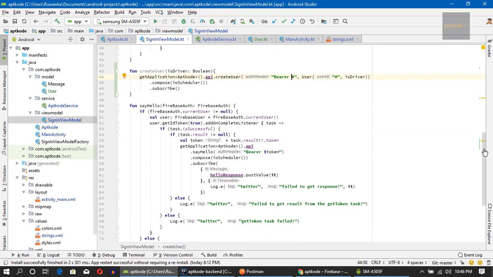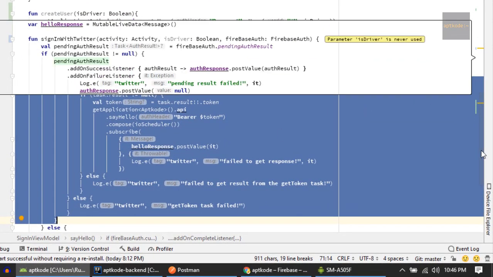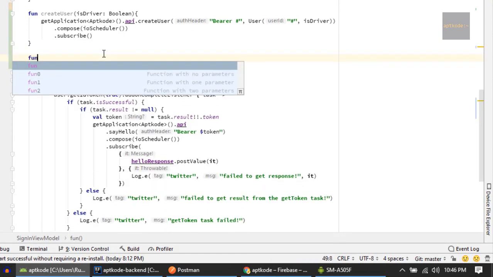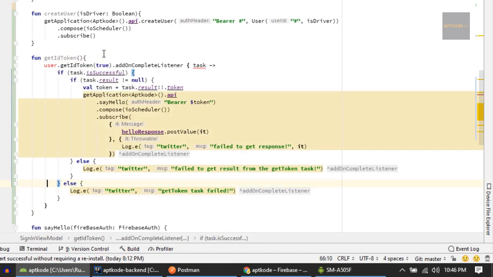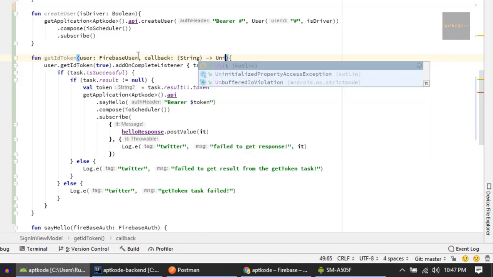So we can actually extract this piece of code we wrote earlier and make it into a helper method. So let's write a method to get ID token. And we need a user. So user will be Firebase user. And we need to call a callback. It will take a string and return a unit.